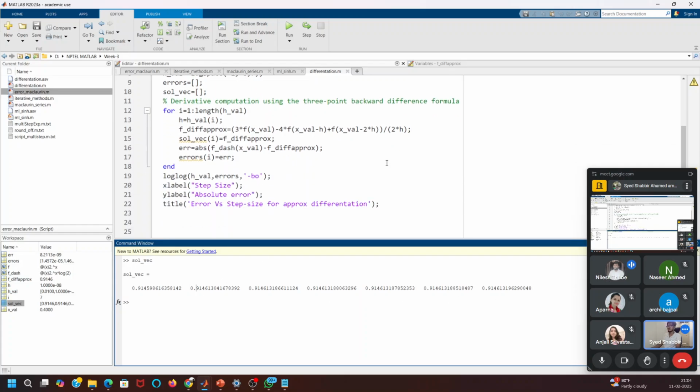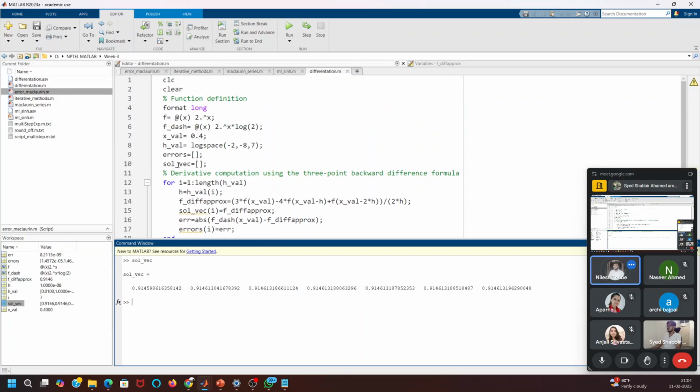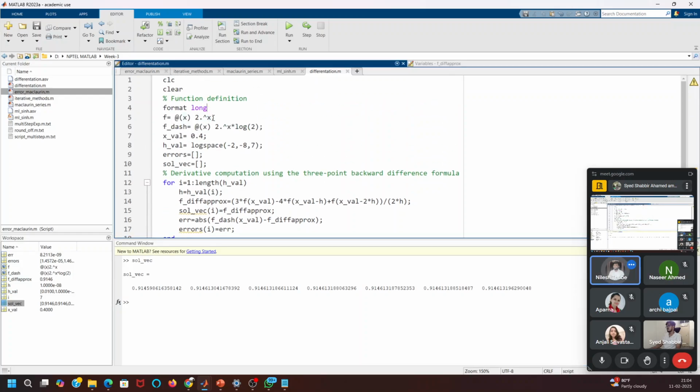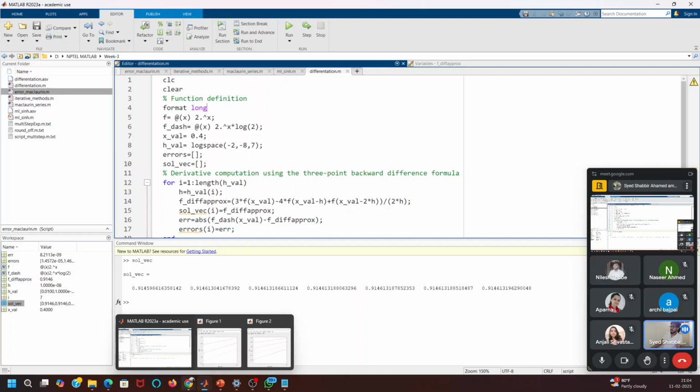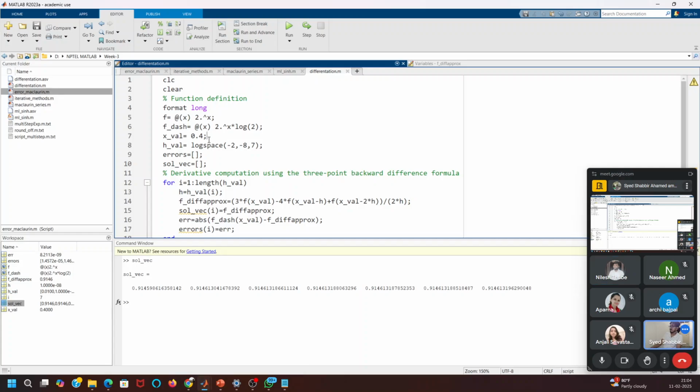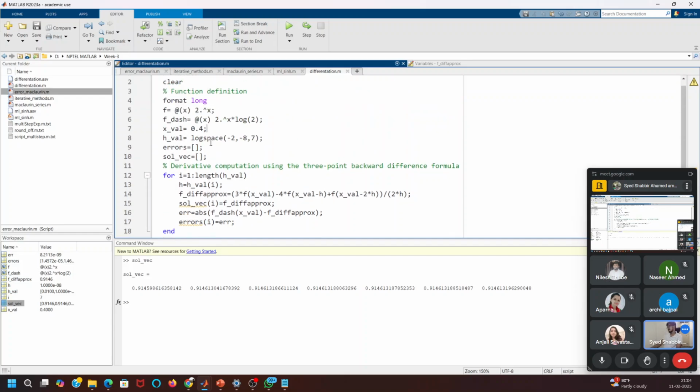Okay, format long. Which step size have you taken? H is 10 raised to what? From 10 power minus 2 to 10 power minus 8. Okay, and x value is 0.4? Yeah, whatever is given there, I have taken. The logspace is nothing but taking values from 10 power minus 2 to 10 power minus 8: 10 power minus 2, 10 power minus 3, 10 power minus 4.